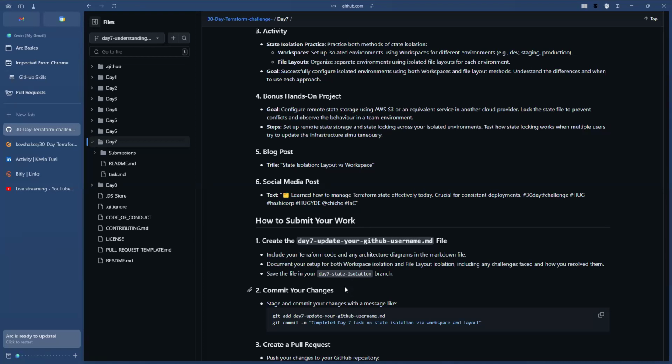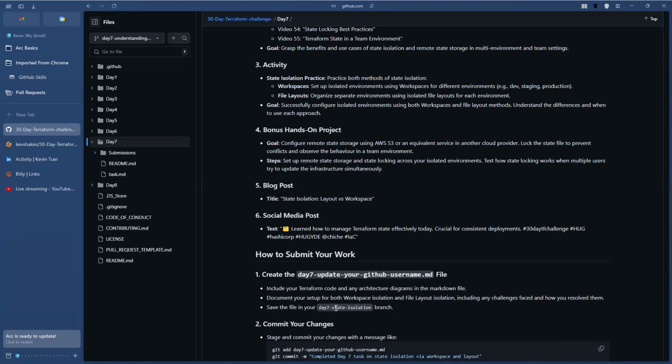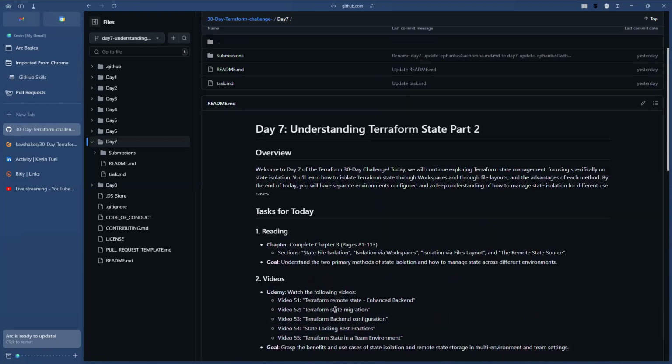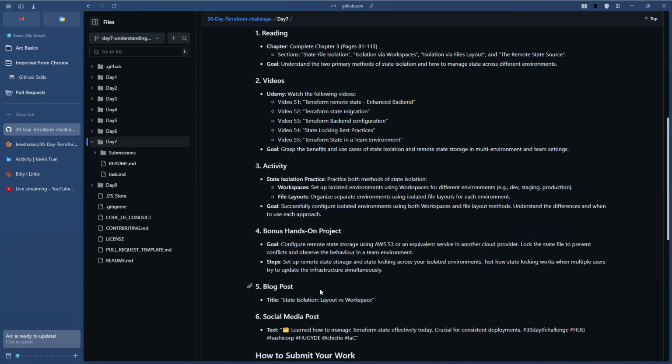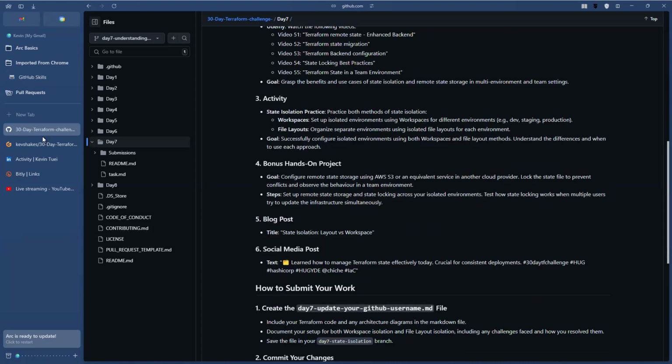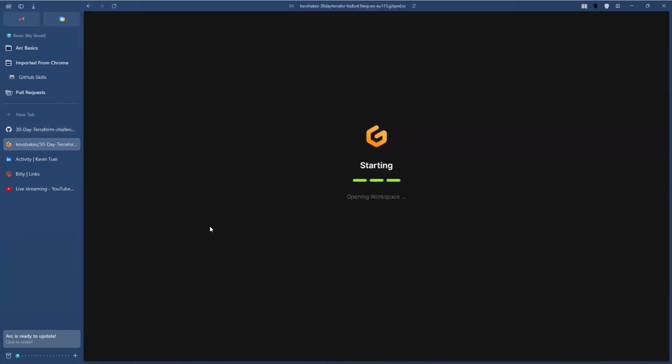So I can see day 7. Yes, you can see it's even called state isolation, whether you called it state isolation or you called it understanding Terraform state, as long as the day 7 is there, the day 7 must be there. So I'll go back to this. Has it finished or is it not yet loaded? So it's still starting. It's taking a bit of time, but it should have loaded.